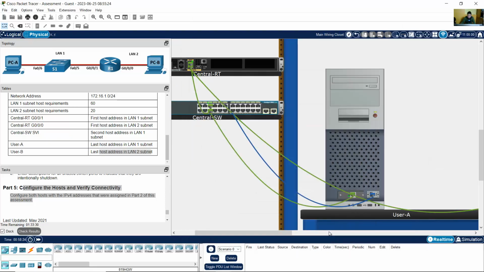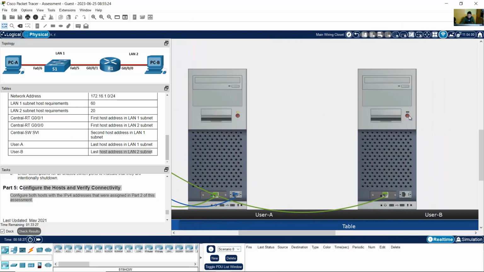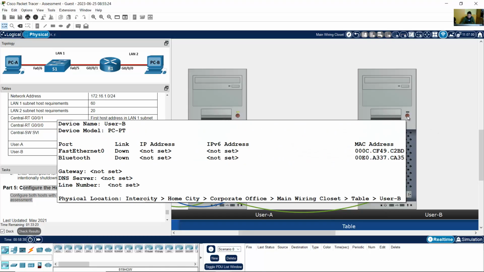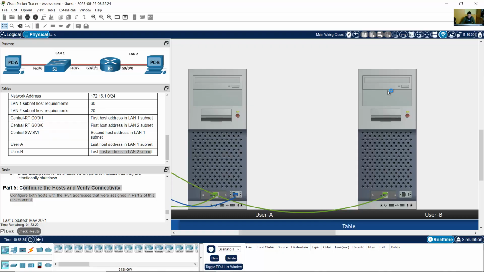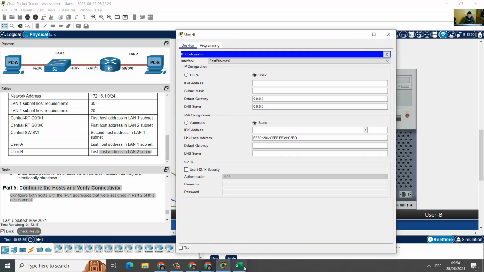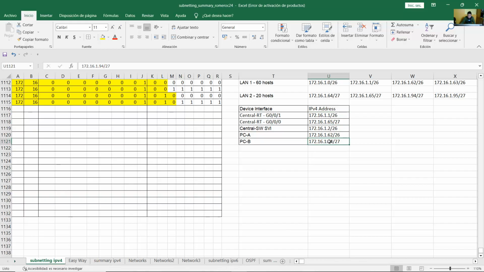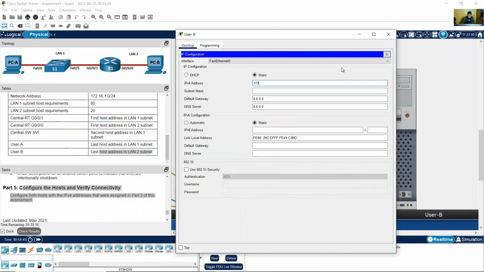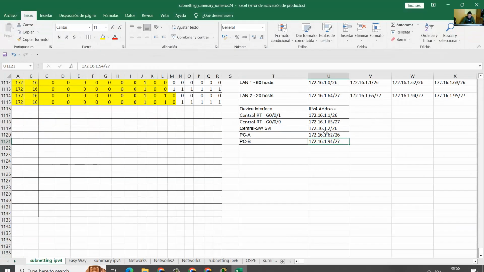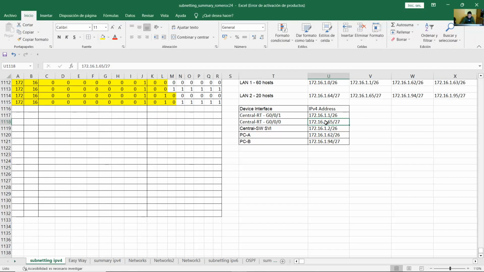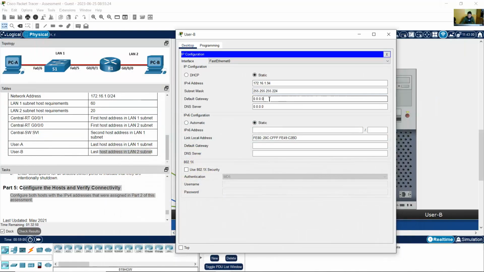Okay, and click on PCB. PCB is shut down, is power off. Click here to power on the device. Click on the PC, go to IP configuration, and the IP address of PCB is 172.16.1.94 prefix 27, the mask ends with 224. The default gateway for PCB is gigabit 0/0. That should be 172.16.1.65. Very nice.